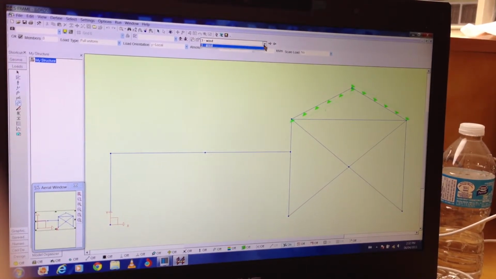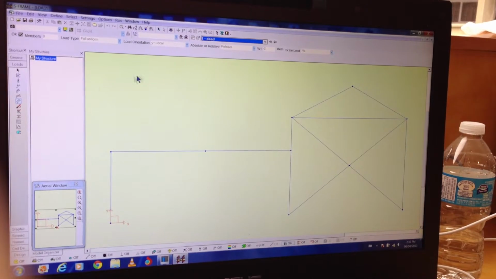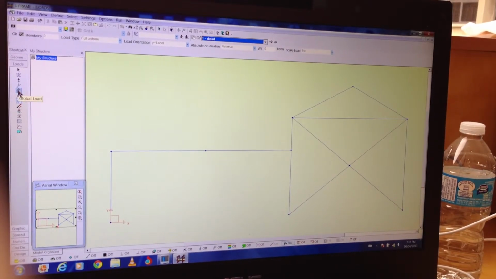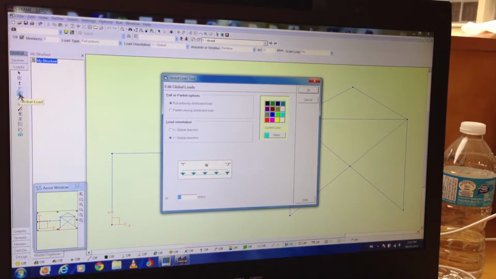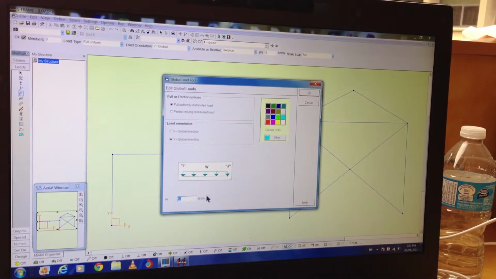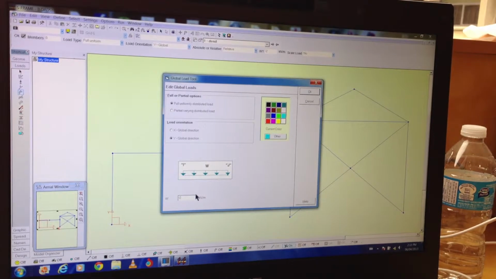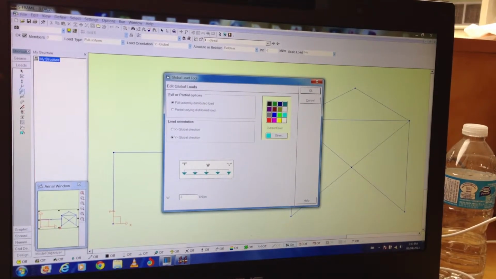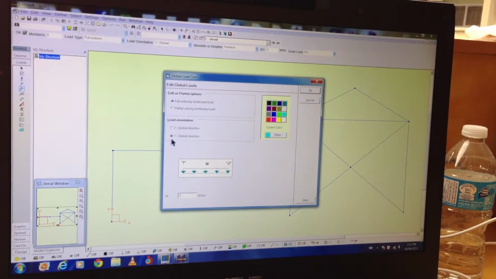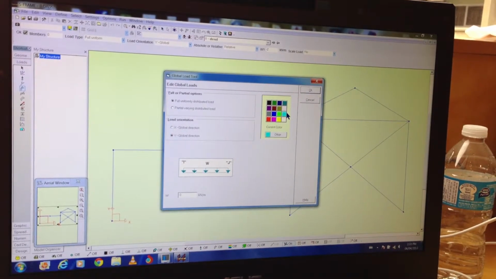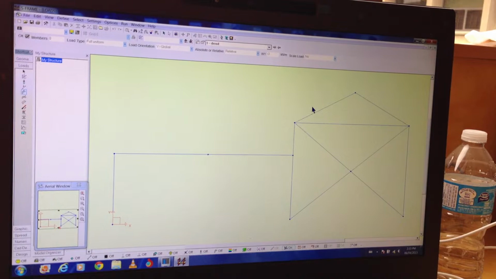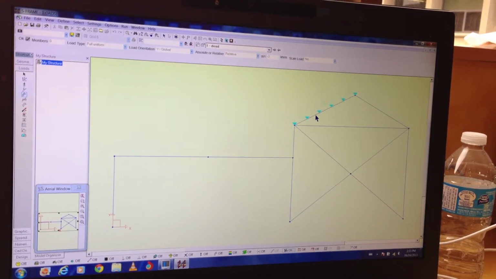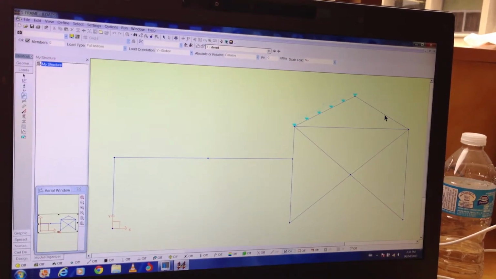Now we're going to switch to dead loads. And the next load we have is going to be a global load tool. We click on our global load tool, we come over and we're going to input a negative 3 value. And we're going to make sure it's in the Y. And because it's dead, we're going to change the color of it. And we're going to click OK. And we're going to input that load. And it's the same load on the other side.